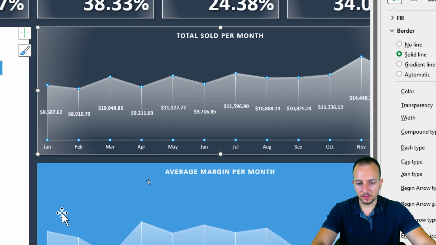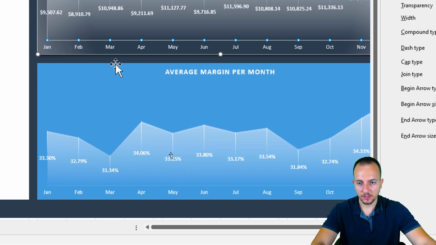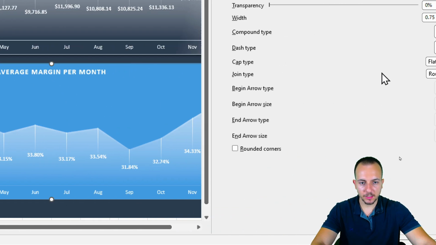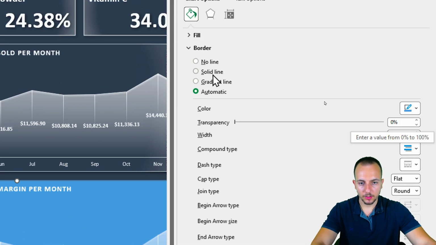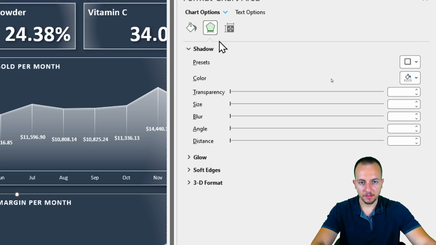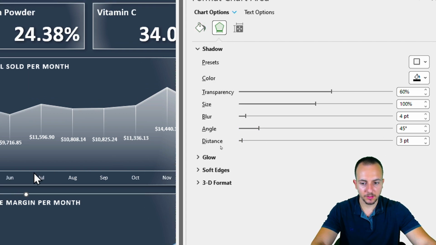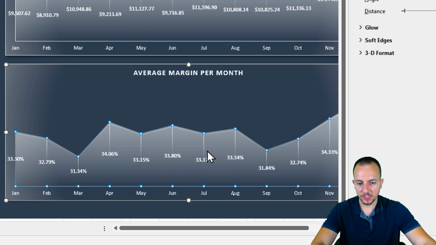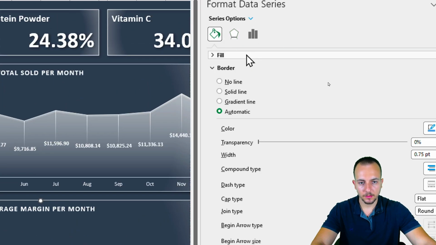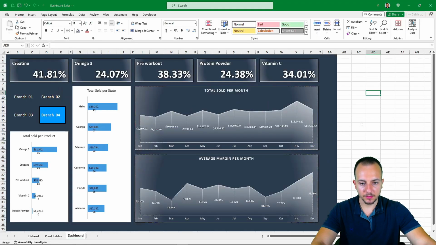Okay, now let's move on to the second area chart. Let's click in the overall area of the chart and go to Solid Line, View, Gradient View, Effects, Shadow, the first option, and now click within the chart, the area of the chart, and go to, again, View and Line, Border, Solid Line. You can close this right panel, and as you can see, we are already done with the area chart.